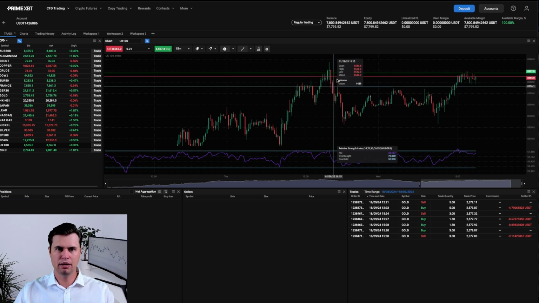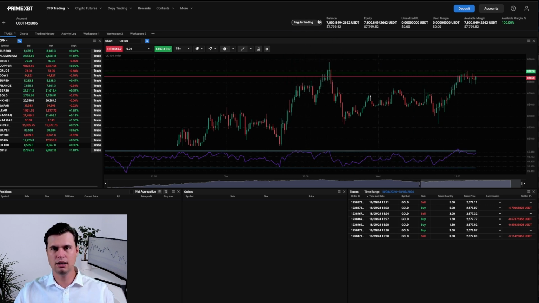Now, just above where we have this chart, you can see it'll show you your balance, the amount of equity you have, unrealized P&L, margin used, margin available, etc.